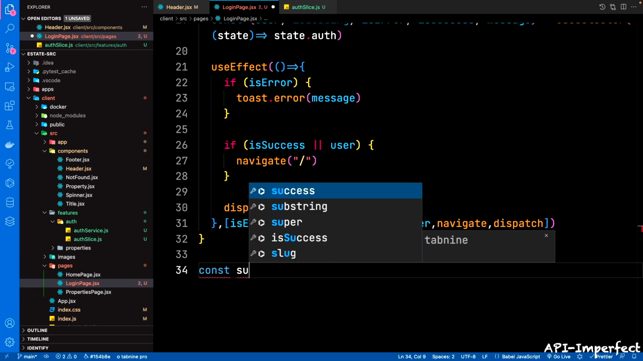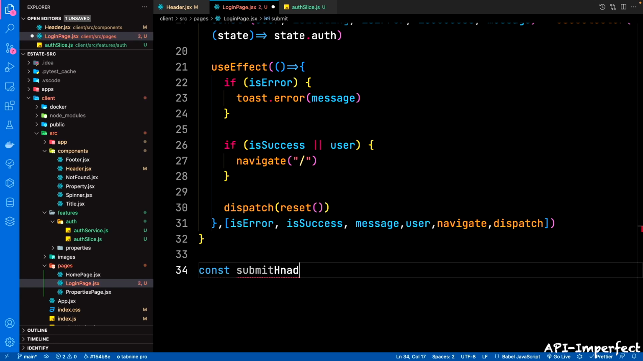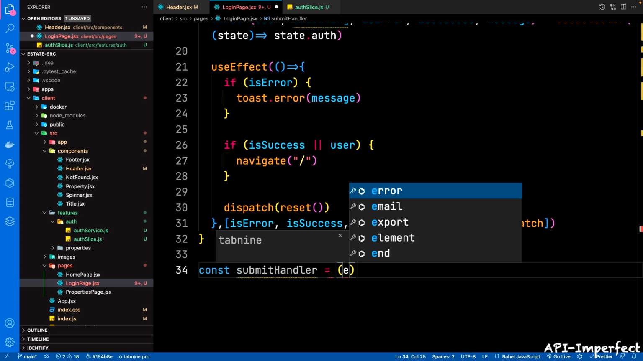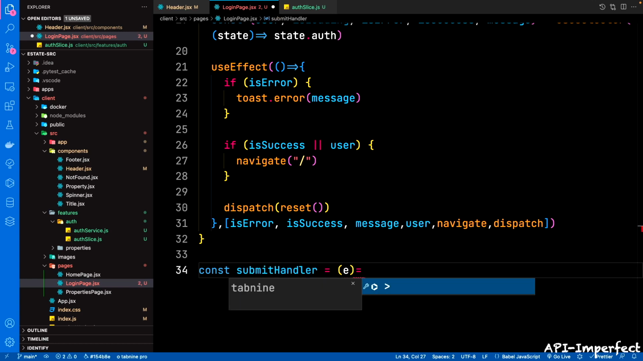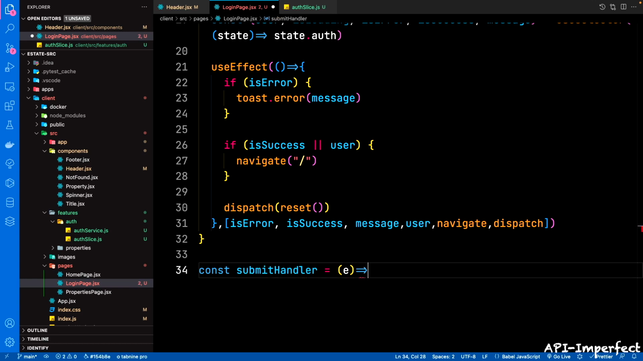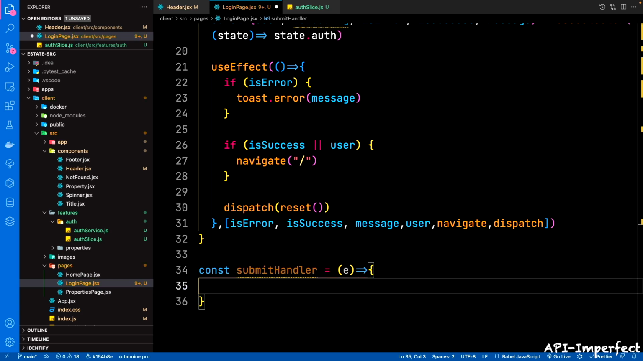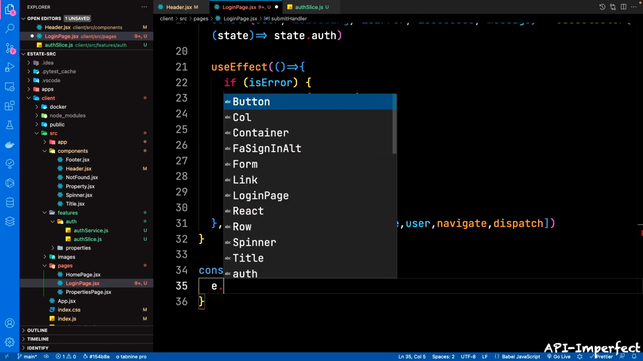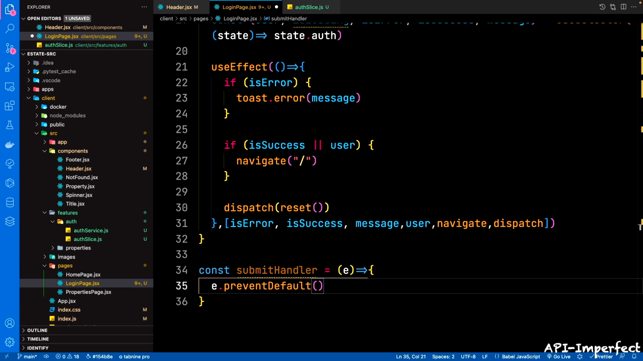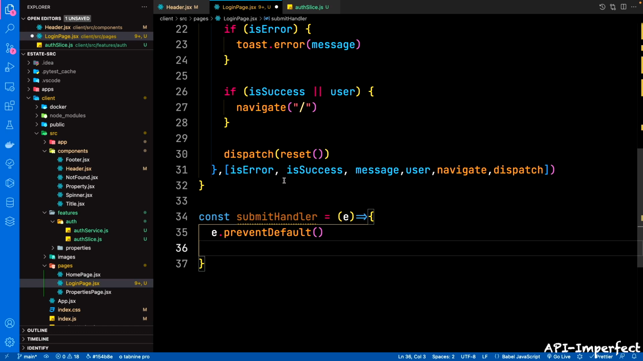You can say const submitHandler. This is going to take in a parameter e, then an arrow function. So here we're basically going to say whenever you click on the submit button, first we prevent the default behavior. So say e.preventDefault. And then we did validation on the backend, but it's also good to do the validation on the front end.